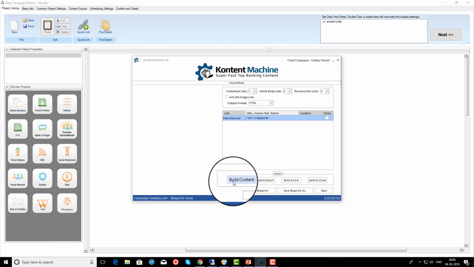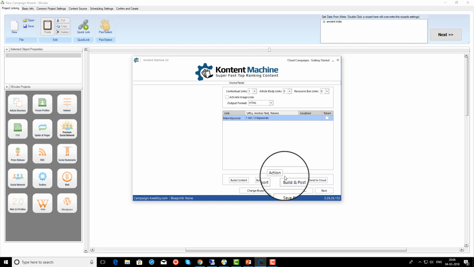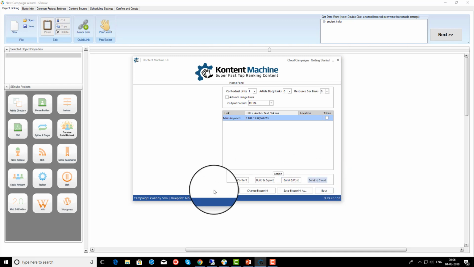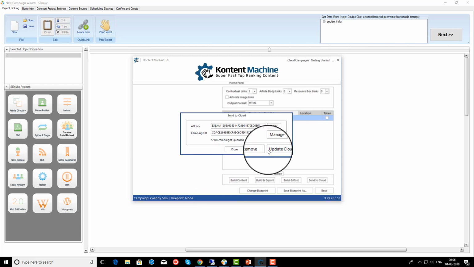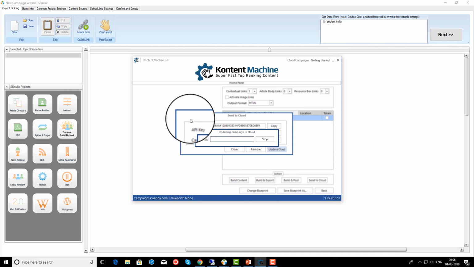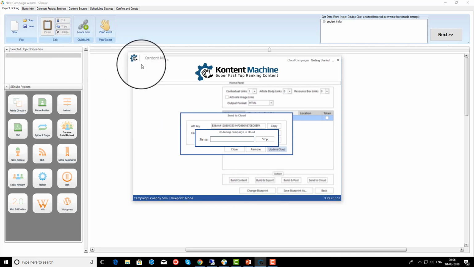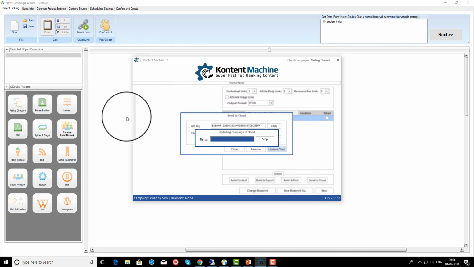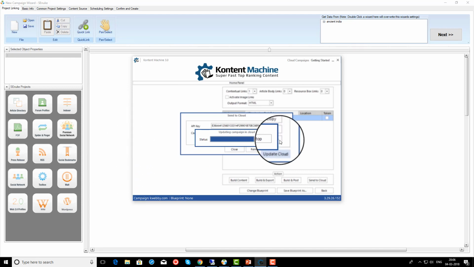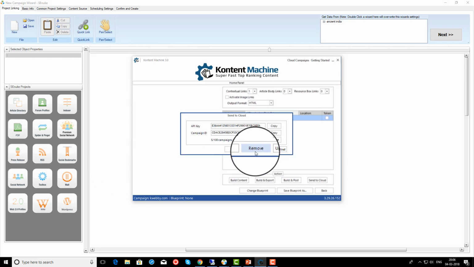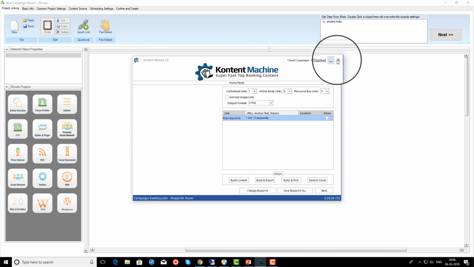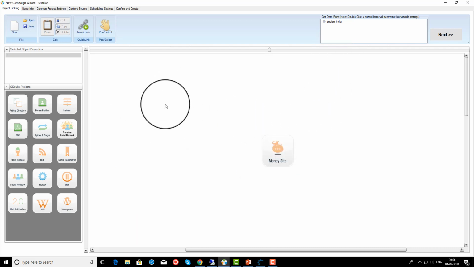It will build the content. It will take 2 to 3 minutes. Then send it to the cloud. Why send it to the cloud? Because you need to integrate these content sources with the SENuke software. I will tell you why afterwards. After it updates your cloud, click on close, just minimize it. Now let's build our campaign.